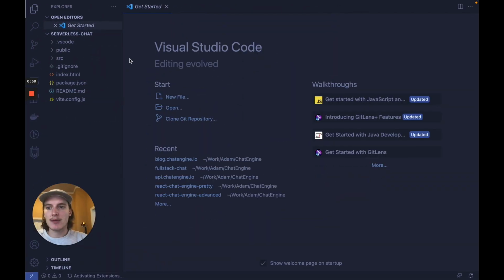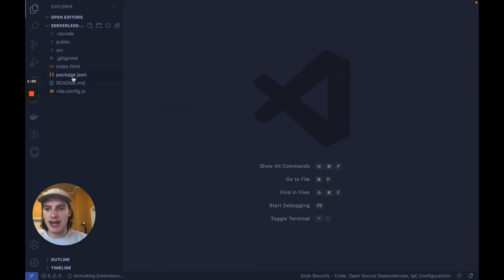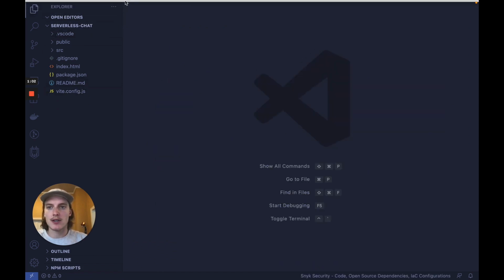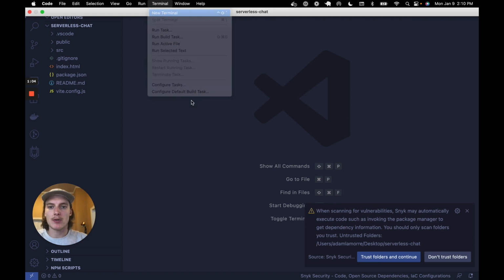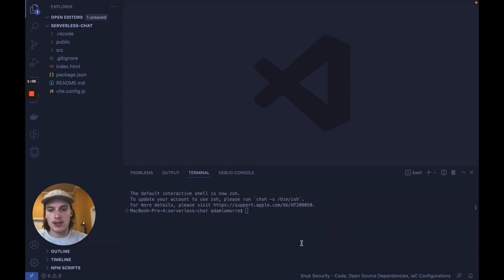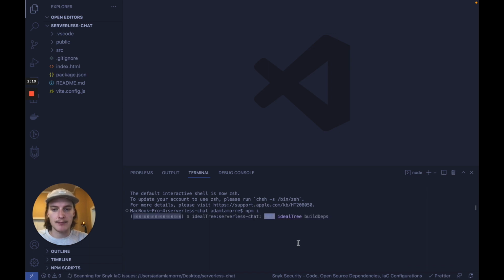The next thing that we need to do is install all of the dependencies within package.json. So to do that, open up your terminal and run npm install or just npm i. This will generate everything now.